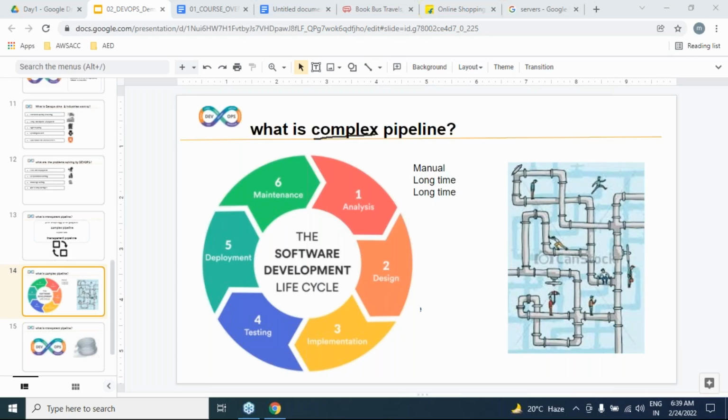Let me repeat one more time, guys, please. Why are we calling this a complex pipeline? It is a manual process. From one stage to another stage, we need to deliver the working software manually. If you get any problem, identification will take a long time. Resolving the issue will take a long time.